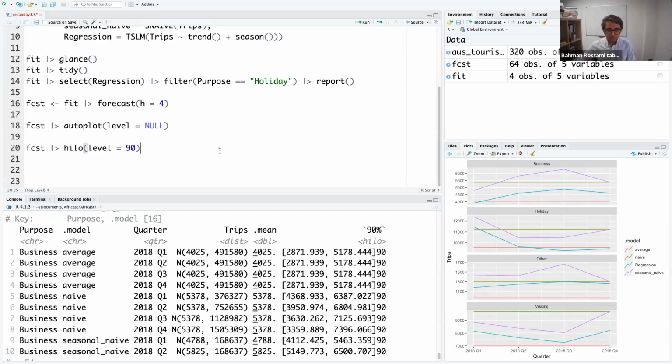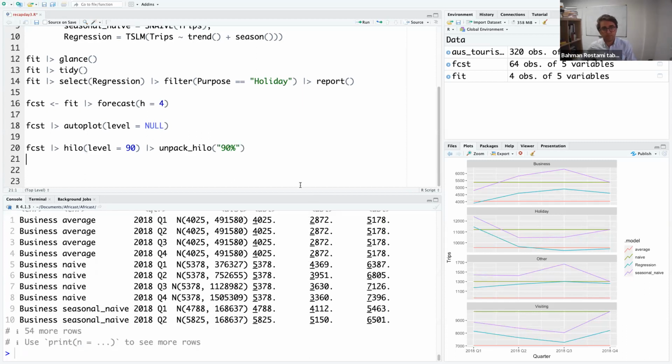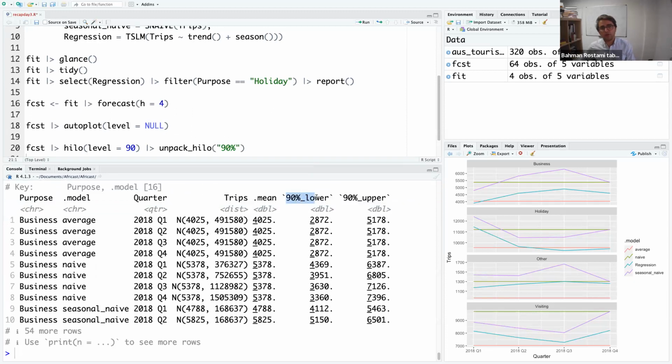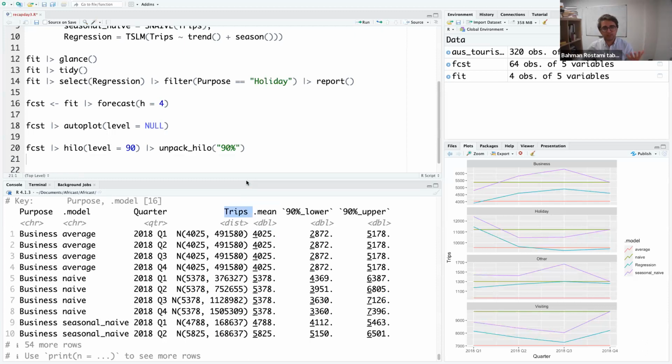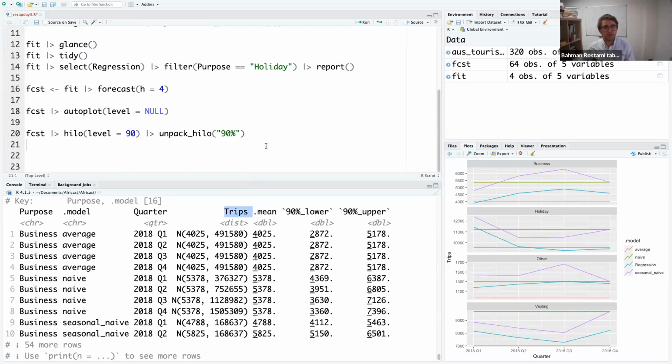If you want to get the lower bound and upper bound in two separate columns, you can use the function unpack_hilo, and then just type this name inside quotes there. And then here we go. So we now have the 90% lower bound, the 90% upper bound, the point forecast, which is between these two, and then the entire distribution. So if you want to extract prediction intervals, you can do that as well.